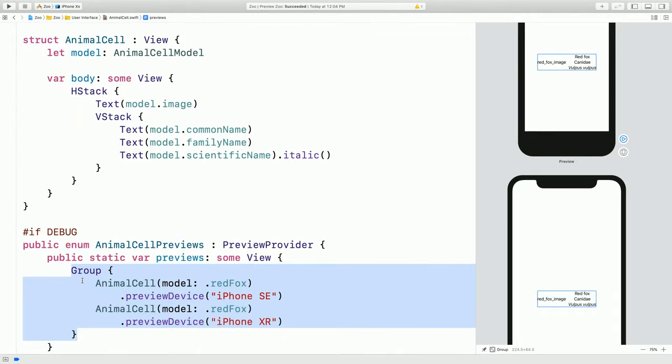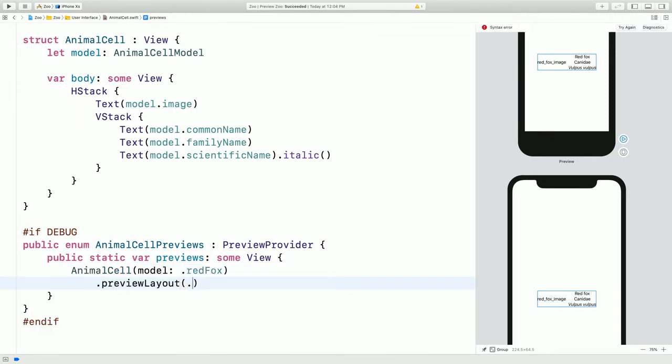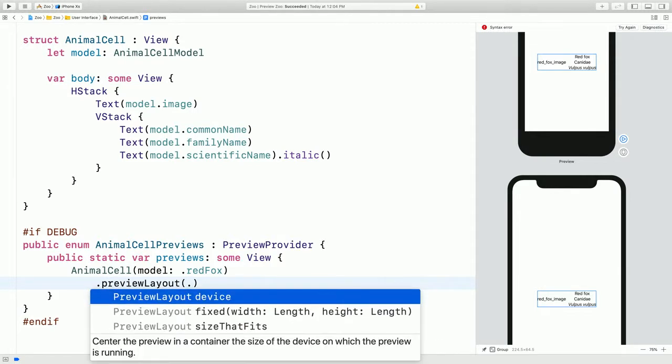To do so, the Previews API provides the method previewLayout. Now, the previewLayout method can be passed 3 different arguments. First, you can specify the device. That's actually what's being used by default and what's displayed in the canvas right now. Secondly, you can use a specific size that you want your preview to be displayed at. This is super useful if you know that your view is going to be embedded in some larger view at a particular size. And finally, you can use size that fits.